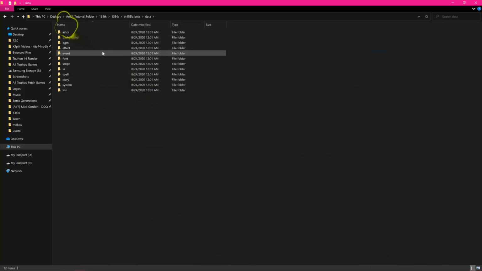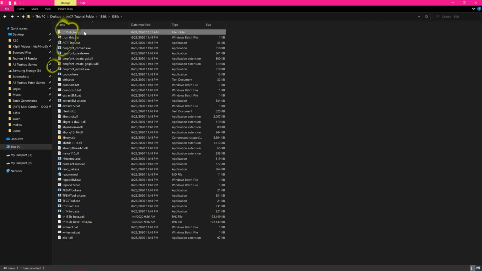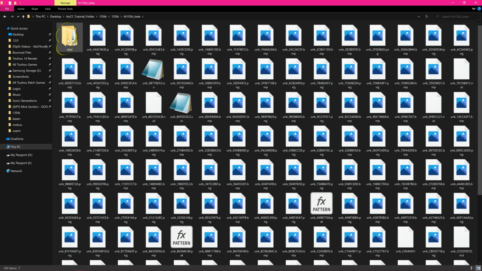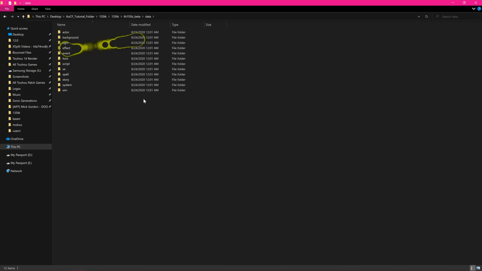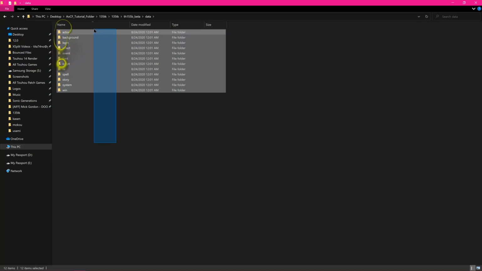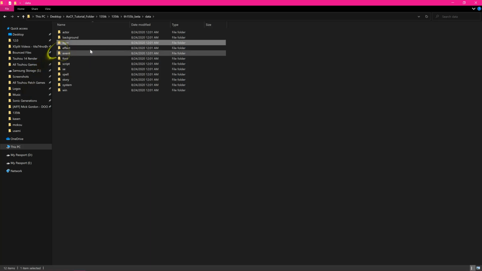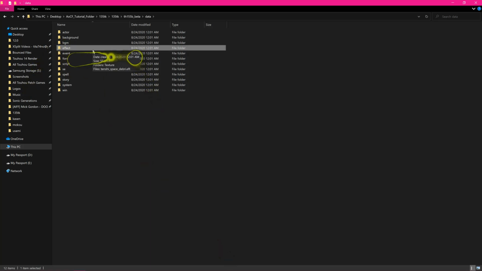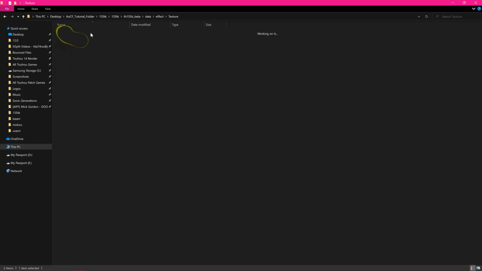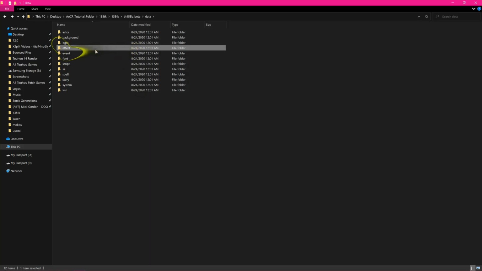So let's go into data. Again, if you have this folder already, congratulations. Then we go to data, then to actor, because the way this folder is set up is that actors are the characters, backgrounds are the background elements and a bunch of textures for the background. BMG is the background music. Effects are most of the effects, such as particles, etc.